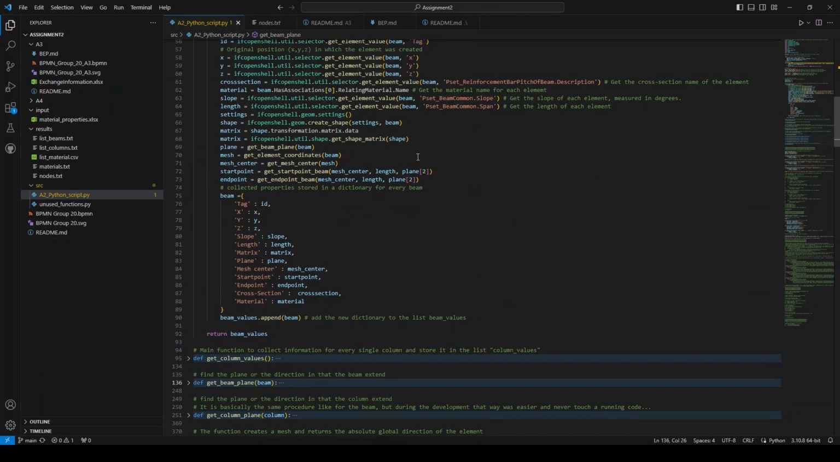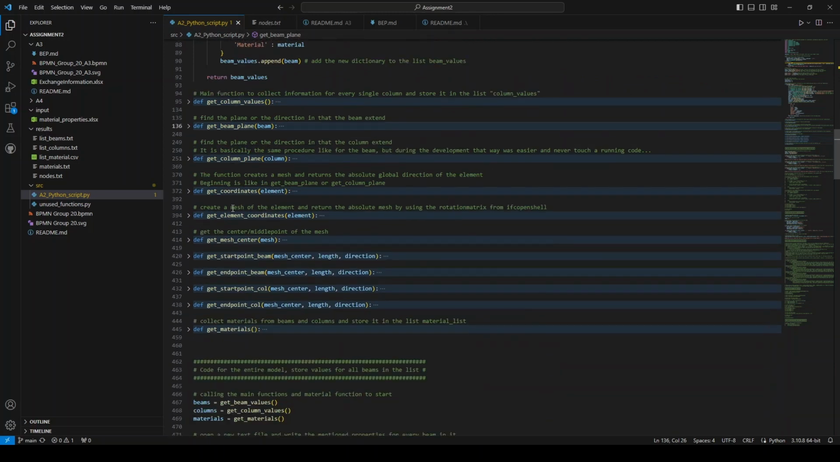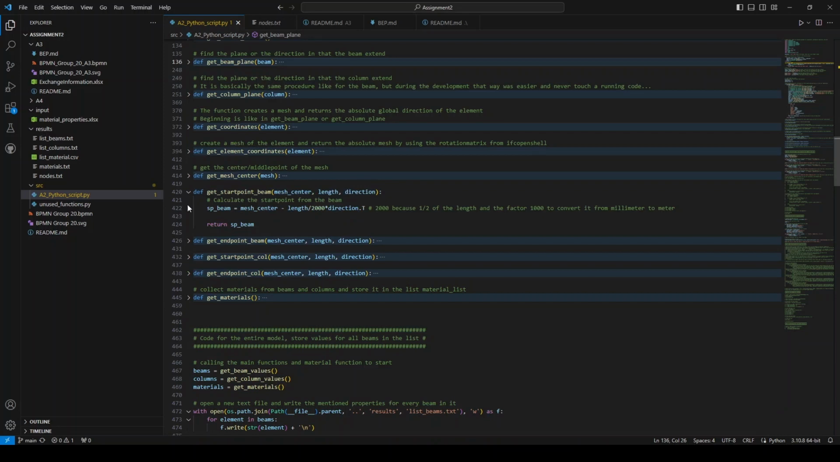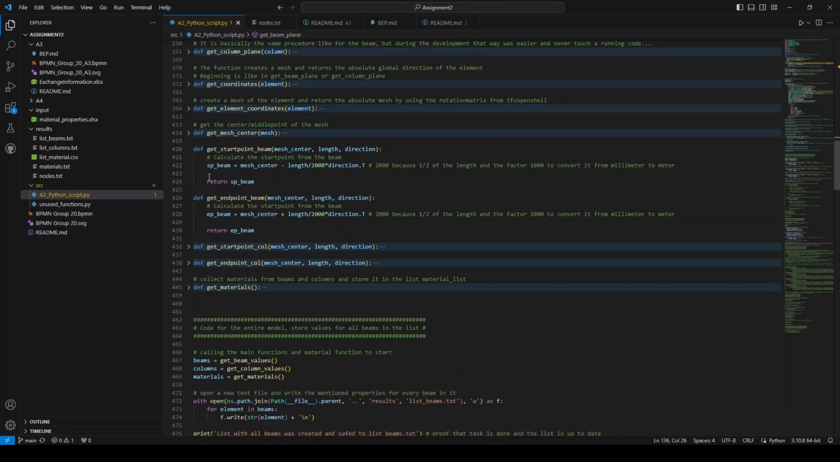And now we are coming to the big goal, to extract the start and the end point from the elements, and that's the get start point beam and get end point beam functions. We have the same for columns, so I just go here into the beams. I open both. So we see here start point beam is the mesh center minus length divided by 2000 multiplied by the direction.